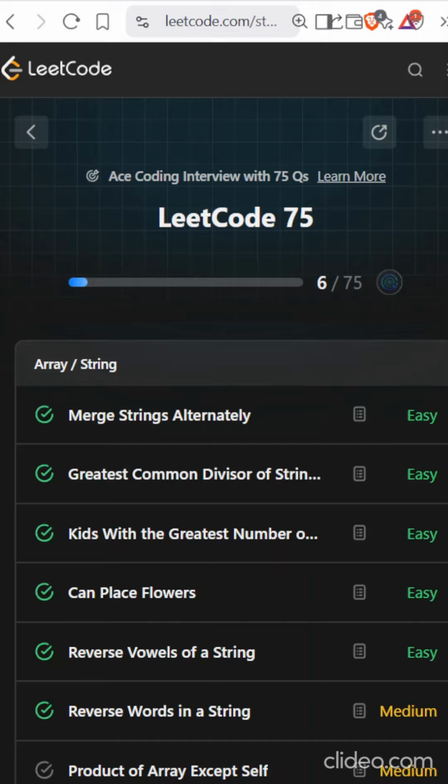This problem was asked in a Microsoft interview. The problem is Reverse Words in a String, and this is part of LeetCode 75 that we are solving.